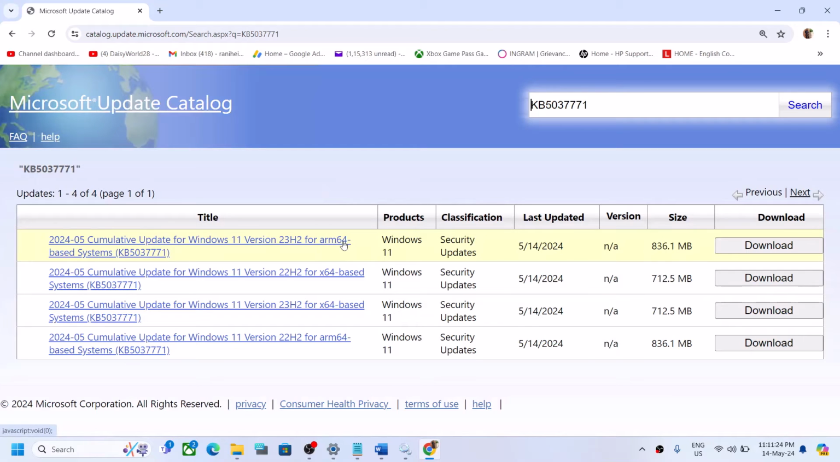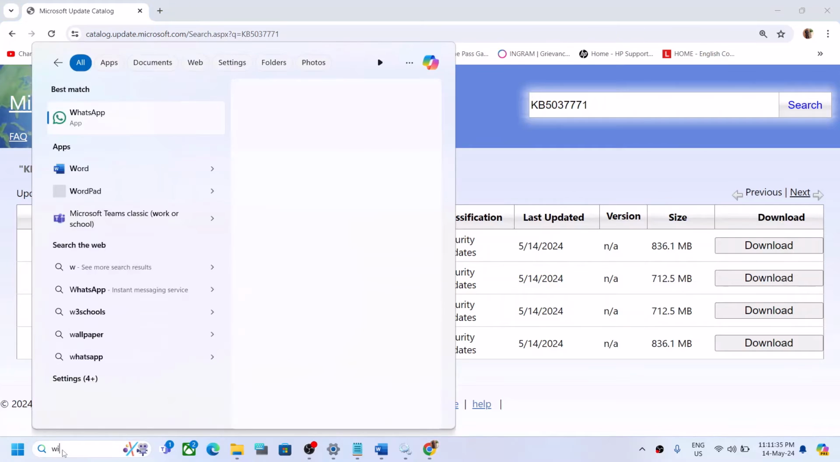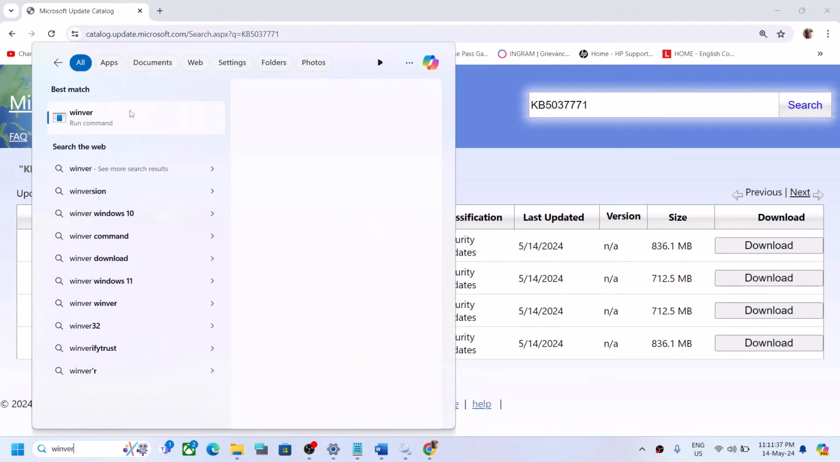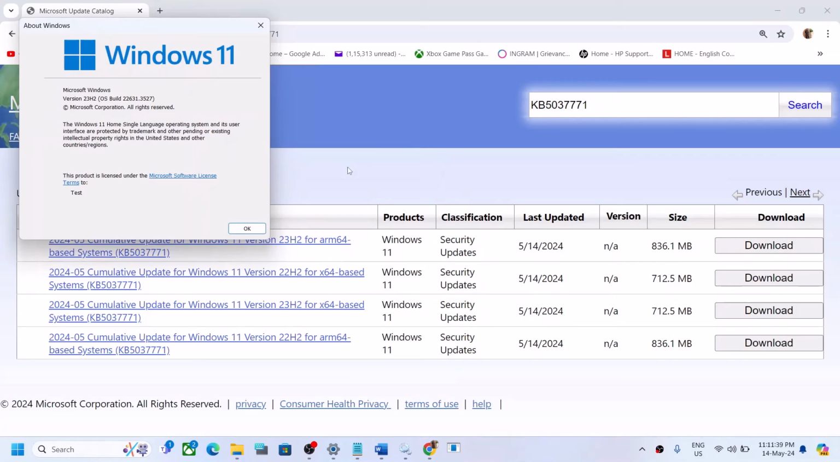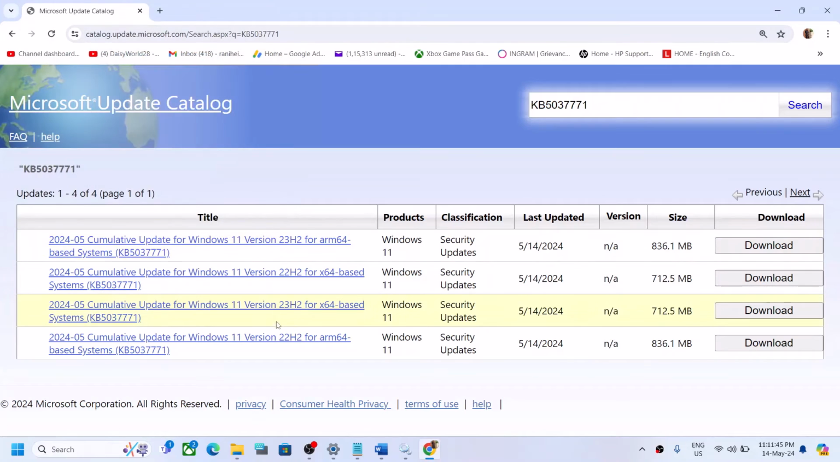So I don't have ARM64 base system, and my version is 23H2. So you can check what kind of version you have. In the search box you can type in WINVER, and then click on WinVer. And in my case it's version 23H2. So this is the right one, version 23H2.